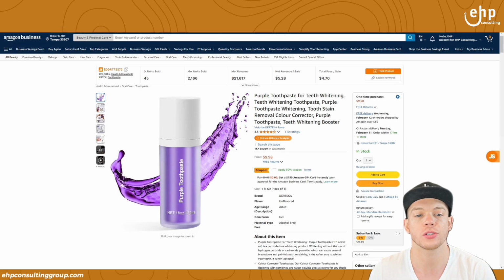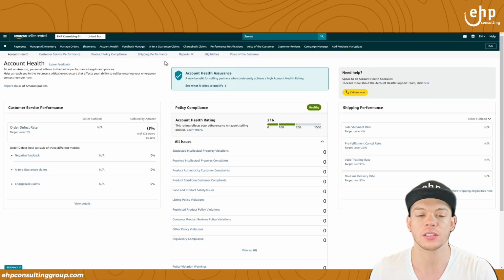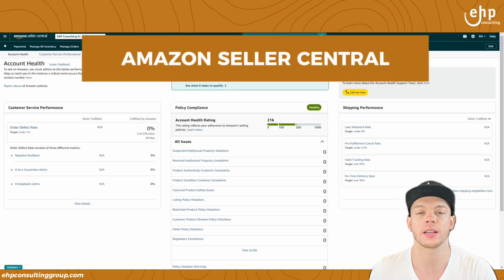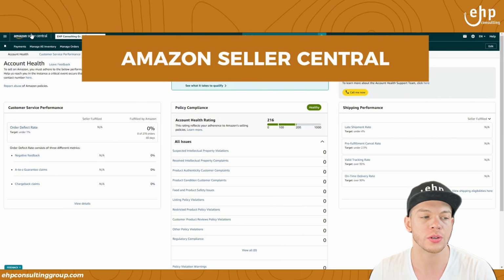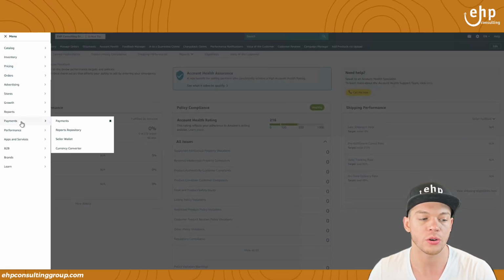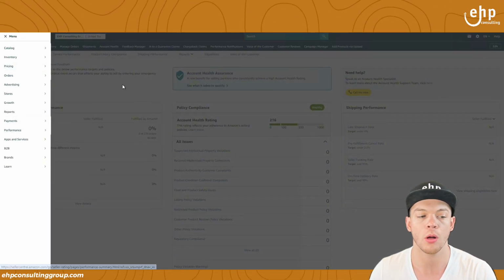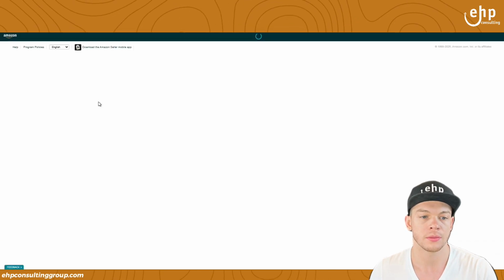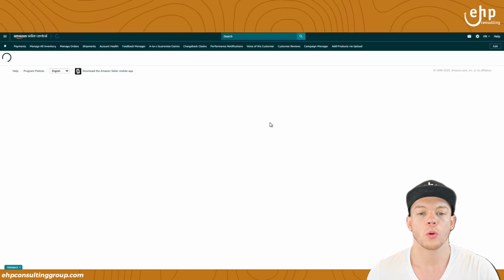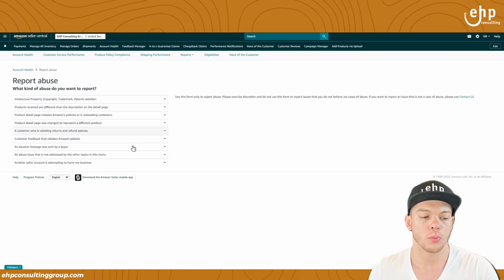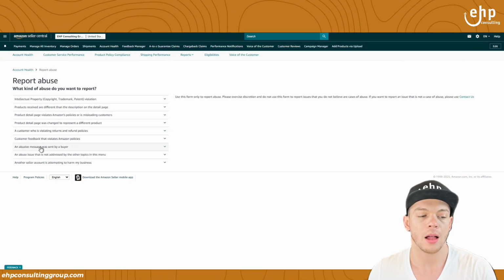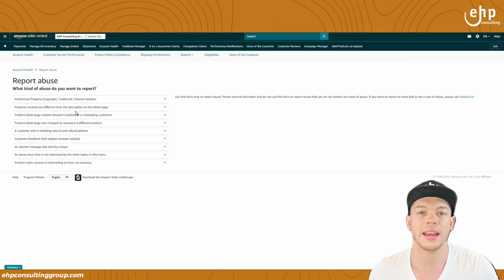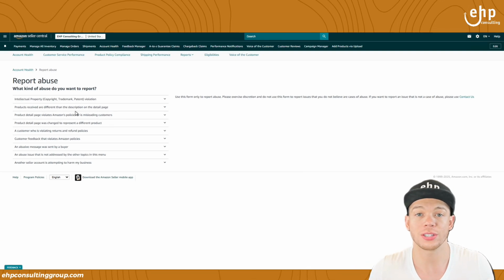So there's multiple ways to report them, but the easiest way is to go into Amazon Seller Central. So you're going to go into Amazon Seller Central, and then you're simply going to go to Performance, Account Health, and you should see a Report Abuse button. Now this is where you can report abuse, and you can report if they're violating a policy, infringement, anything like that, right in Seller Central.